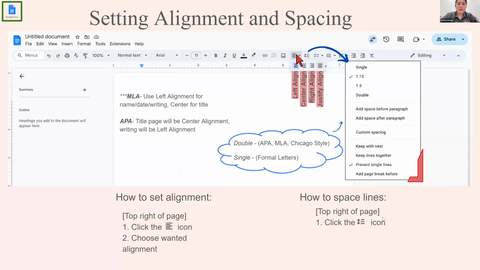So what does that mean? It means your whole page will try its best to even out whatever text you have. I don't recommend it just because the spacing could be uneven between the words. And for double spacing, all you do is you click the icon right next to it where the arrow is pointing, and you could do double for APA, MLA, Chicago style, and then single for formal letters. Next page.